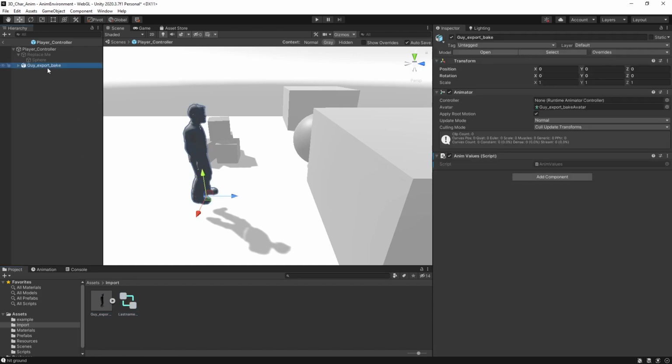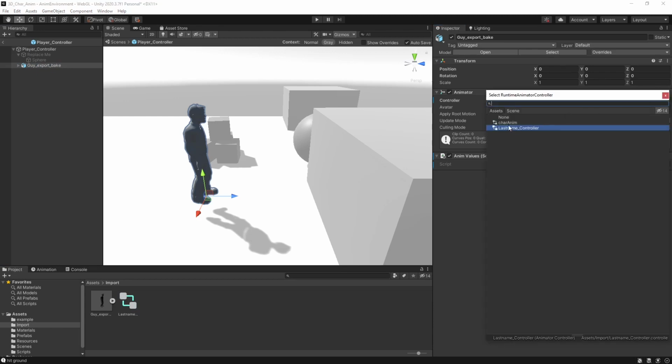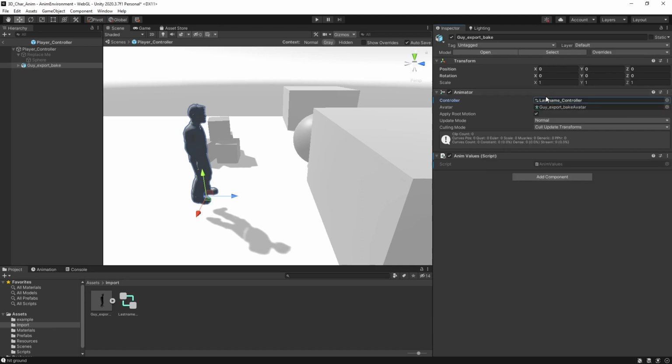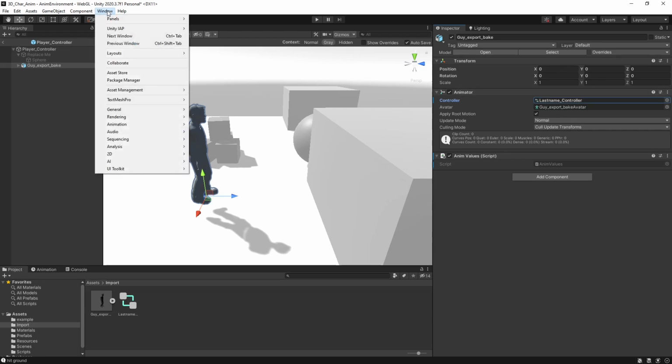Click on your character underneath the player controller in the scene so that it exposes the animator component in the inspector, and then drag this into that field. Alternatively, you can click the little target and browse for it. I just happen to have a second one, but you should only have one, and you can select it that way.